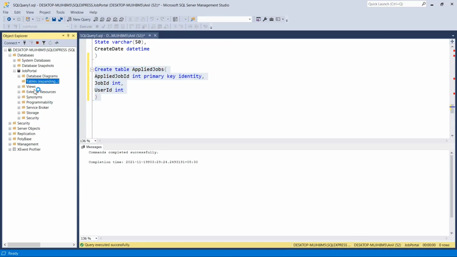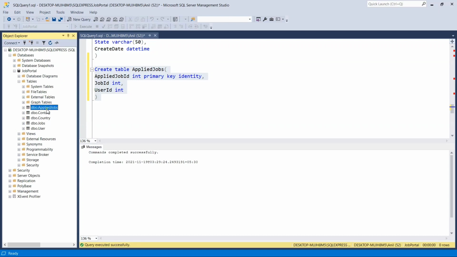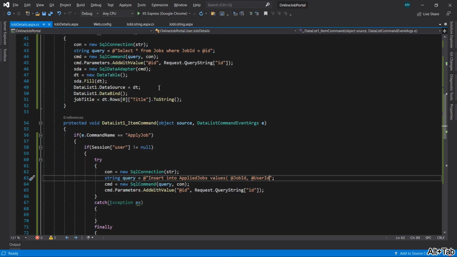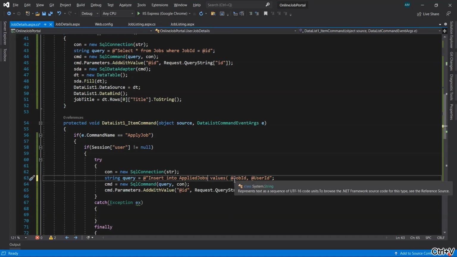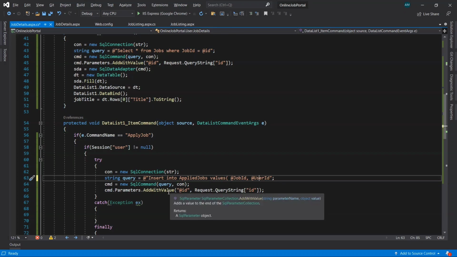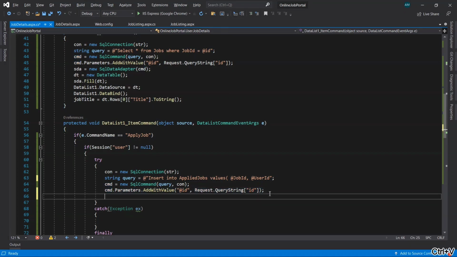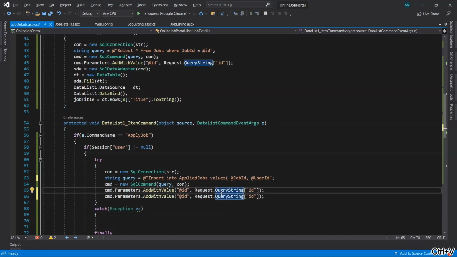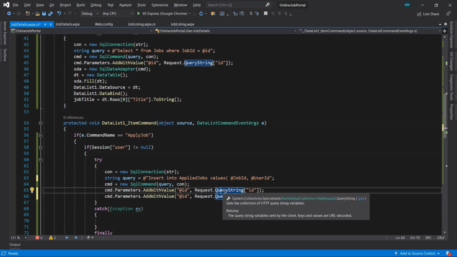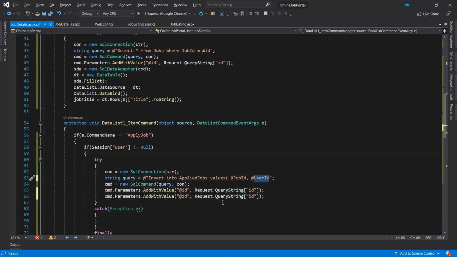Refresh, you can see inside the tables, that is applied job. Okay, so let's copy the table name, make sure that the table name we pass here should be the same. Okay, then we're going to pass here job ID and user ID. Okay, and for that we need one more, copy, paste. So the job ID is coming from the query string, that is right, and the user ID is going to come from the session. So we'll copy the session from here.